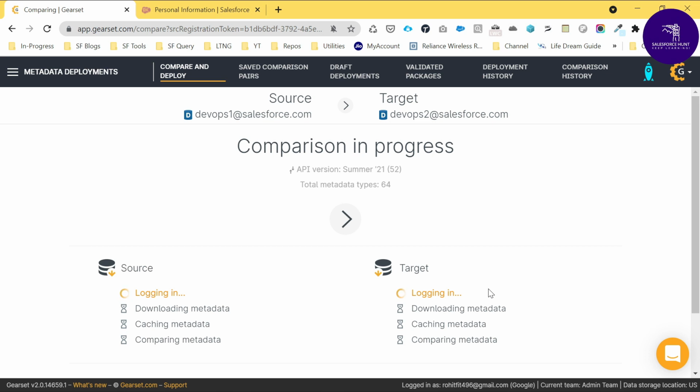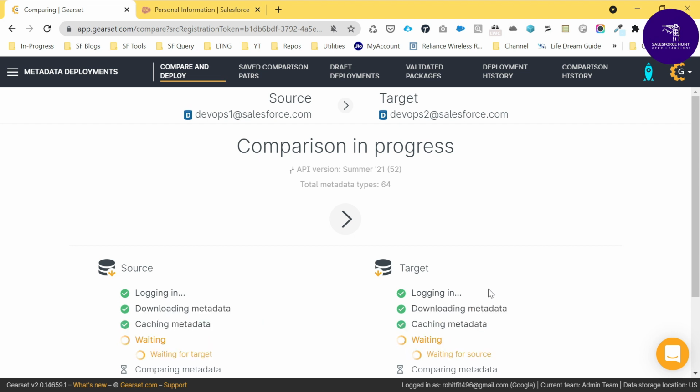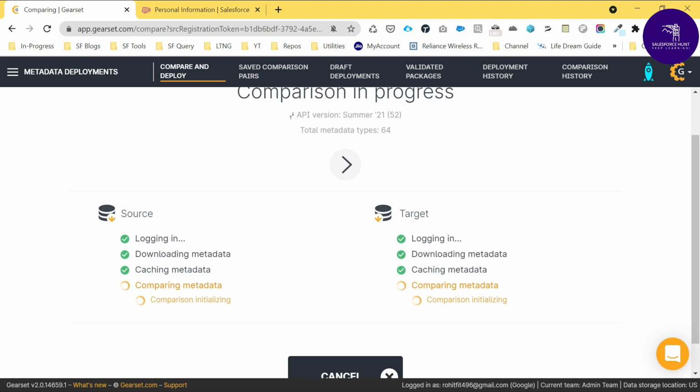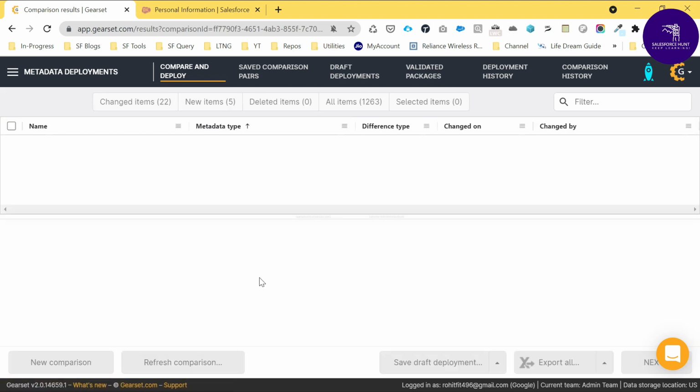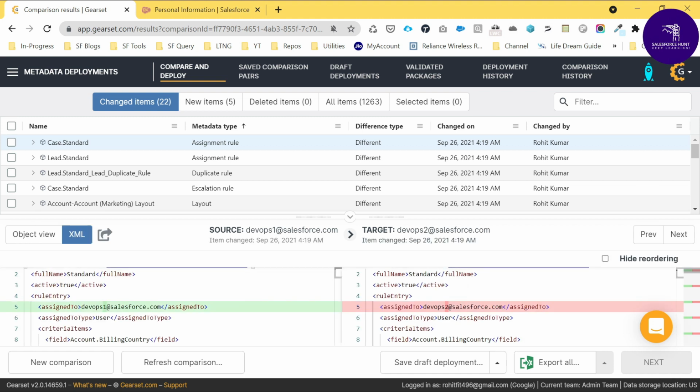Here you can see some processes going on. After processing, you will see the comparison or differences between the two orgs. So this is the easy way to find out the differences between two orgs. It's checking the whole process between the two orgs. Now this is the last step, and here you can see all comparison is done. Here you can see these are the differences.